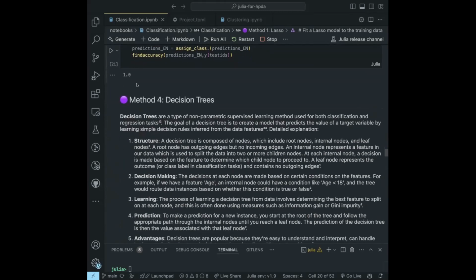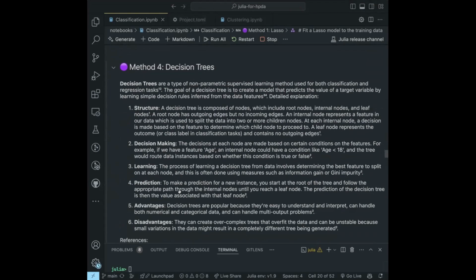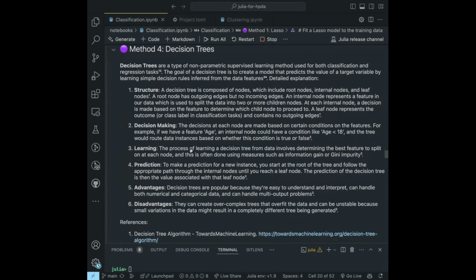Another method is decision trees. It's also a supervised learning method, non-parametric, which is used for both classification and regression tasks. And the goal of this decision tree approach is to create a model that predicts the value of a target variable by learning simple decision rules inferred from the data features. And here we also have some detailed explanation step by step of how the learning is done.